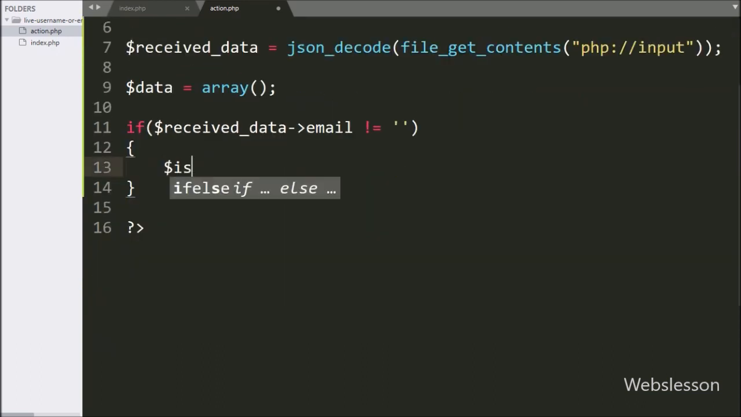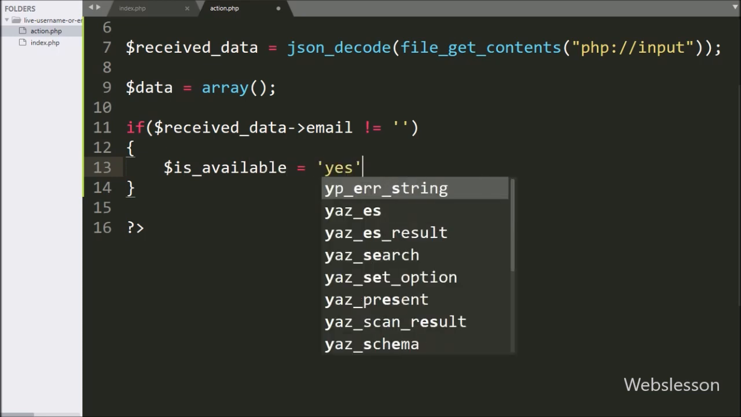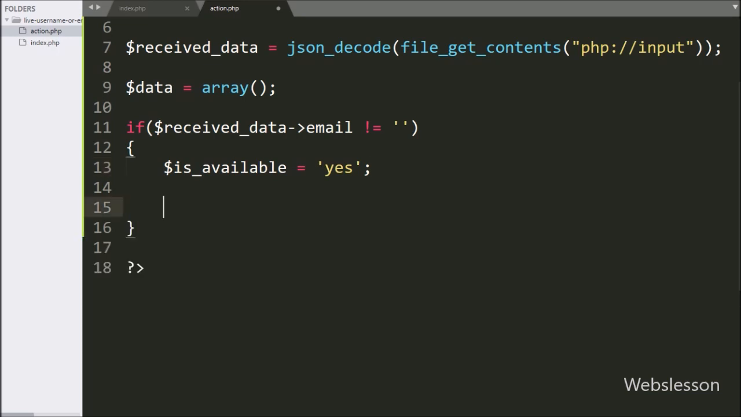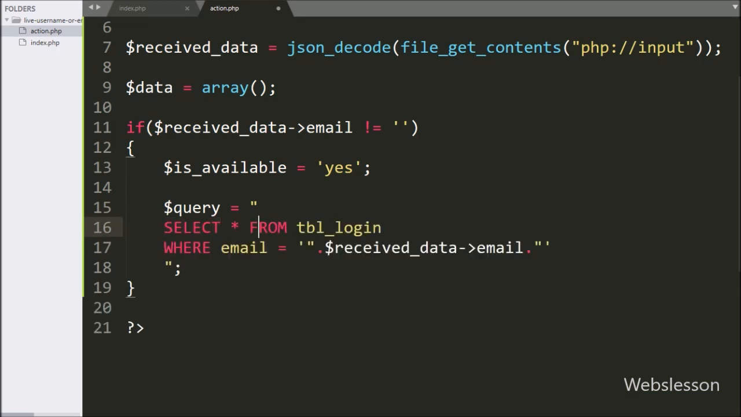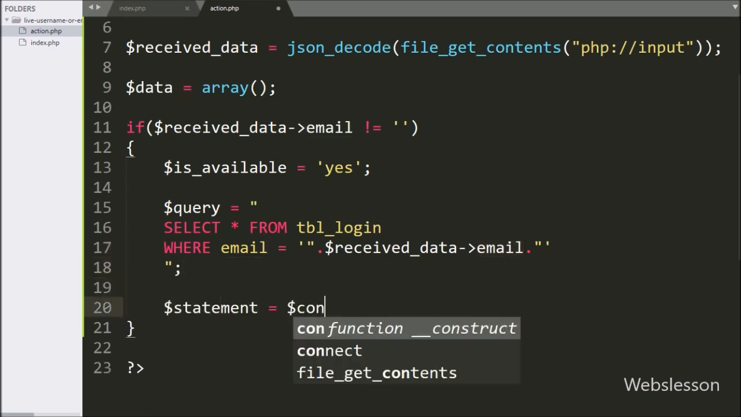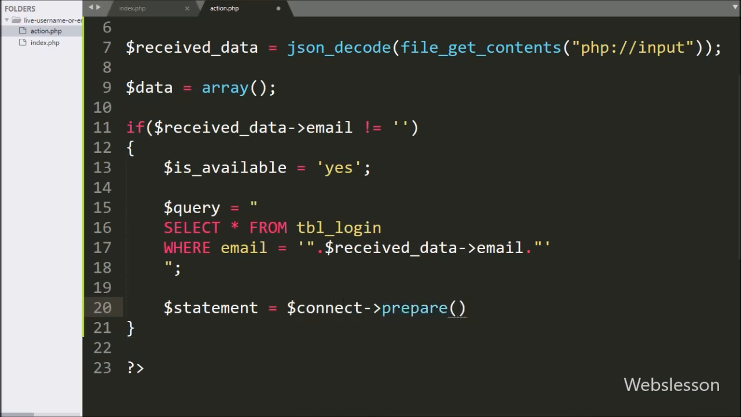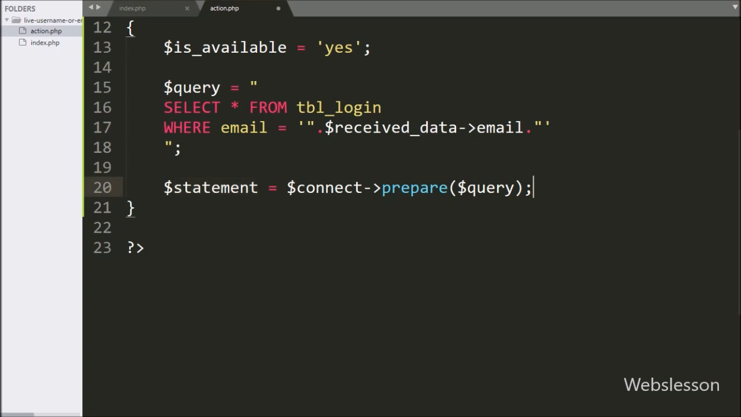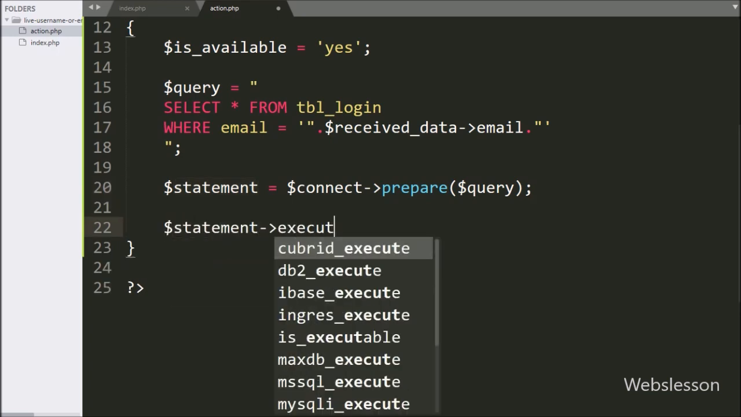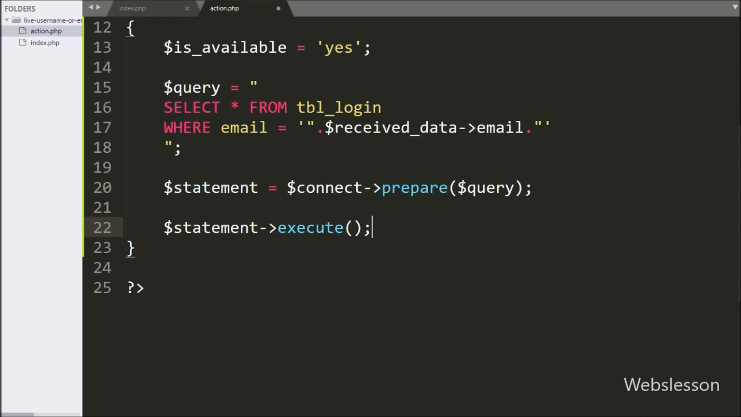Under this block, we have written $isAvailable variable is equal to yes. After this, we have written $query variable is equal to select star from login table where email is equal to $receiveData with email object value. This query will search data in the login table. Below this query, we have written $statement variable is equal to $connect variable with the prepare method, and under the parentheses, we have written the $query variable. This statement will prepare the query for the execution process. And for the above query execution, here we have written the $statement variable with the execute method. It will execute the above query.